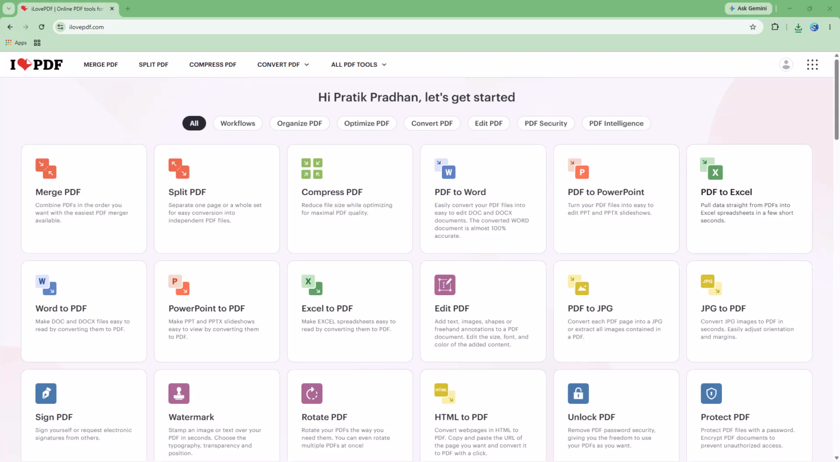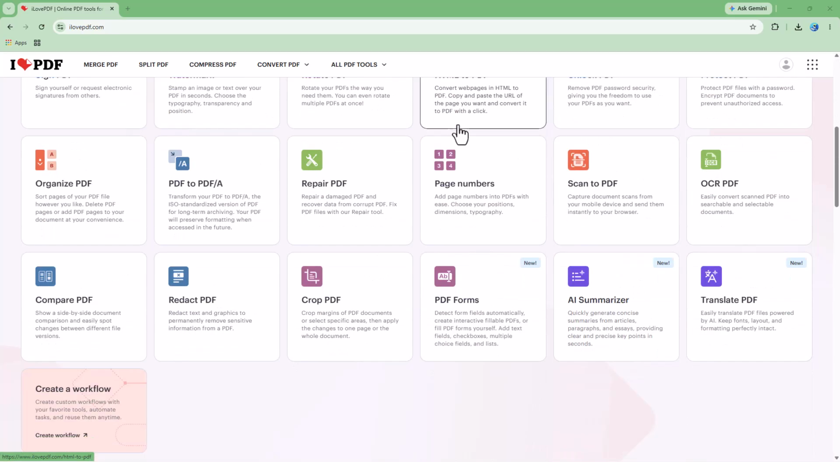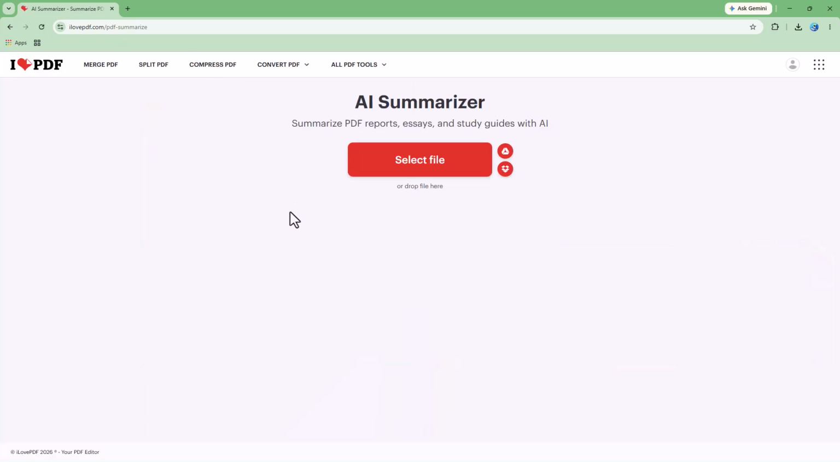So what you can also easily do in ILovePDF is, if you have a large PDF file, let's say for example, and you want a summary of it, then you can use ILovePDF's AI feature called AI Summarizer. You can go ahead and click right here. And as you do that, the PDF Summarizer page loads up.